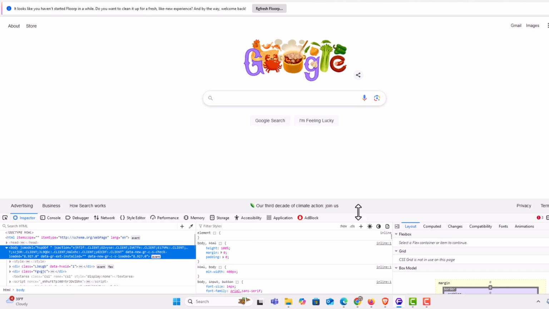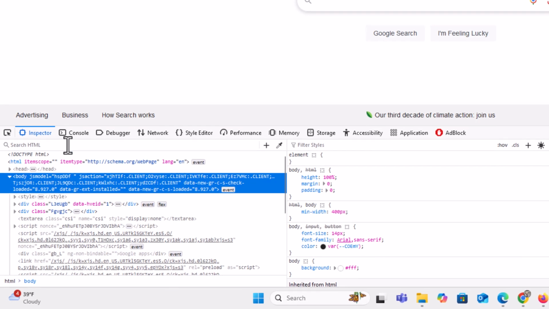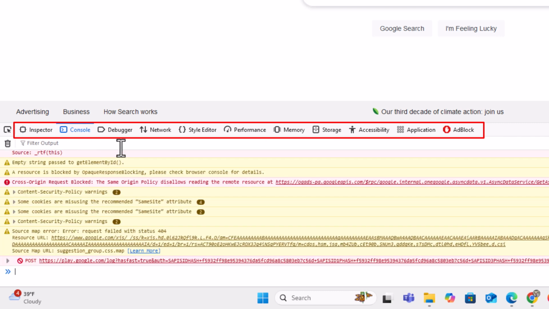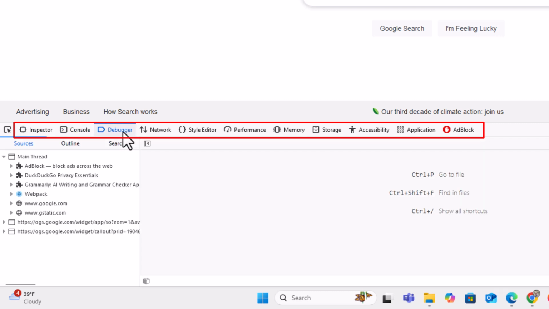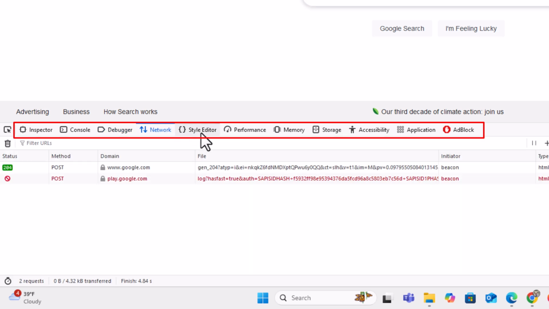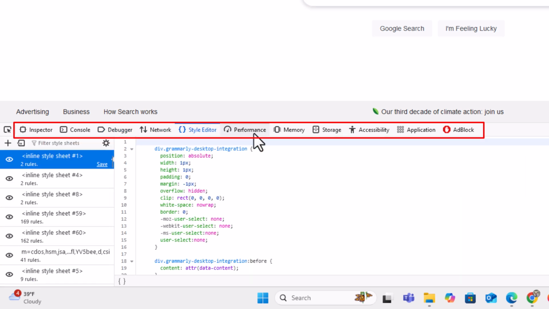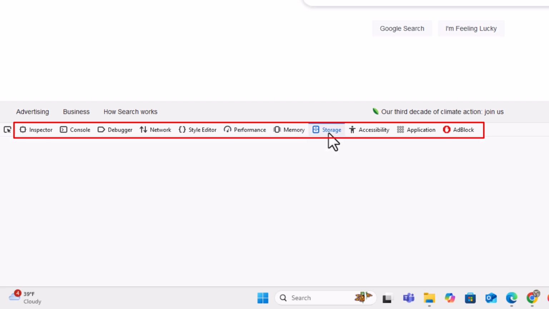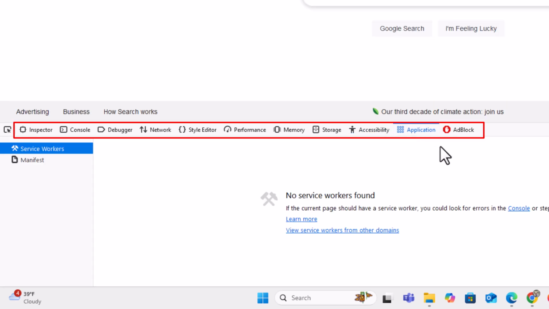I can stretch out on it. Across the top here you have several different tabs. You got the inspector tab, you got the console tab, you got the debugger tab, the network tab, the style editor tab, performance tab, memory tab, storage, accessibility, application, and I have ad blocker installed on mine.